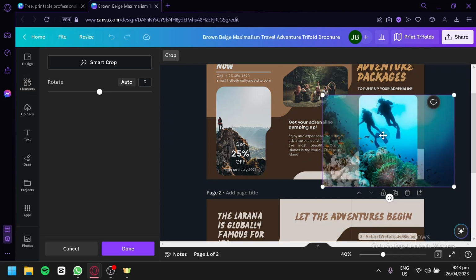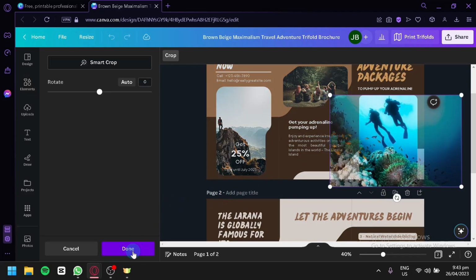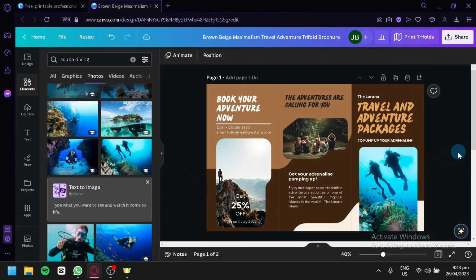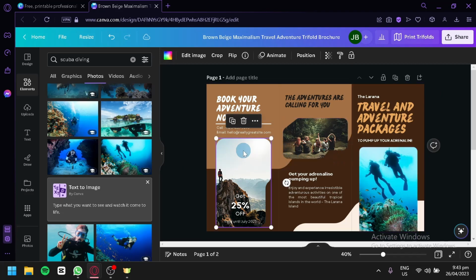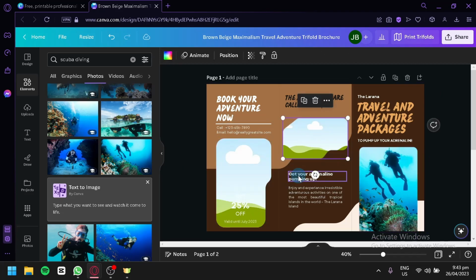I could also double click this and I could adjust the crop over here. Then click on done, just like that. Now we have a very simple photo of our ocean over here. Now we're going to do the same thing for these 3 photos over here.